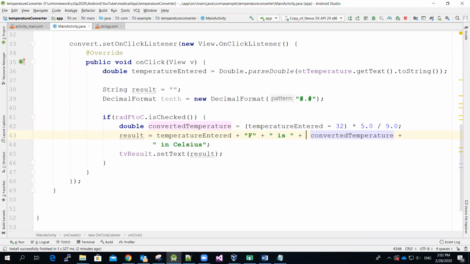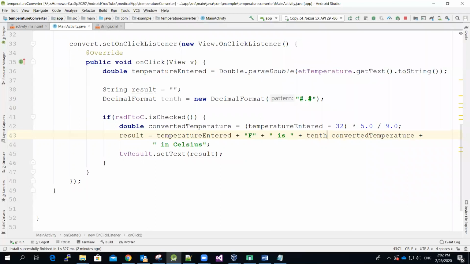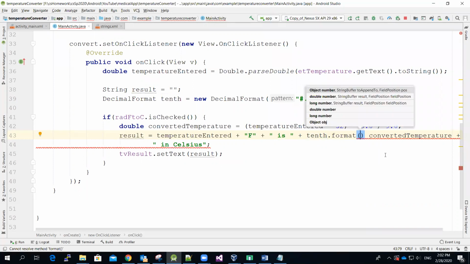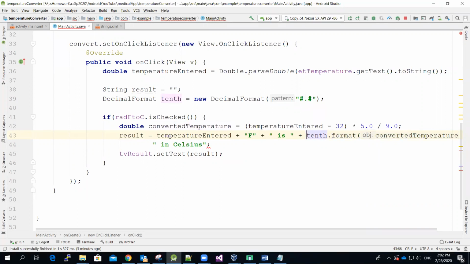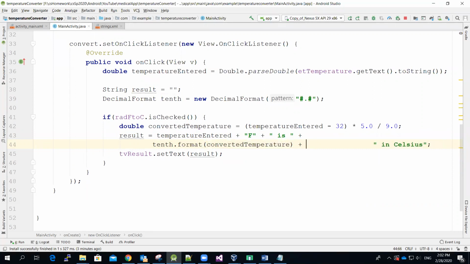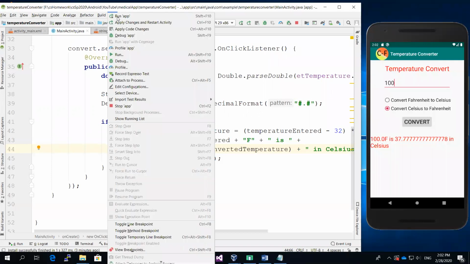Edit the tenth, and then the method, the format, and then use the converted. Let me put this one on the next line so everybody can see better, including myself. And then use that one as the reference. All right, let me see. Will this be better? Let's check it out. Again, feel free to pause the video if you need to see the code better.